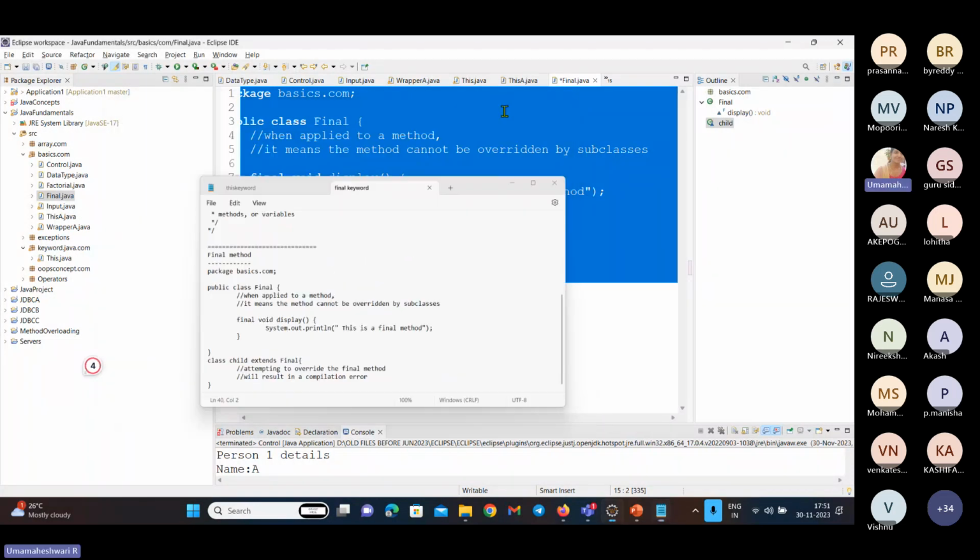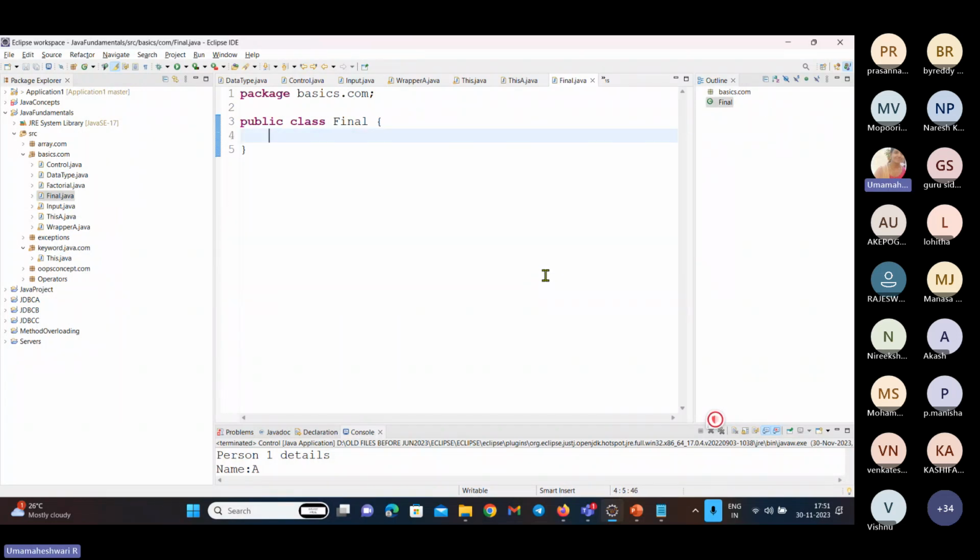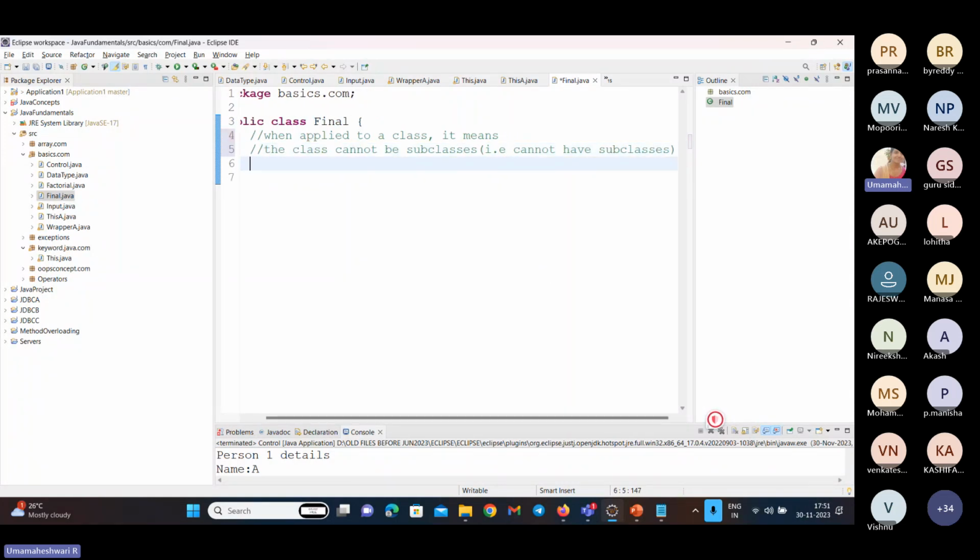And next, if you're trying to use it on a class, what happens? There are final class and final parameter as well. When applied to a class, it means the class cannot be subclassed. It cannot have any subclasses. That is the meaning of this one.